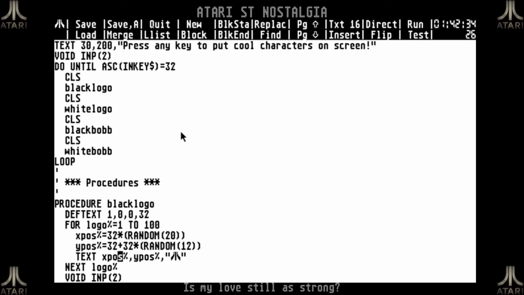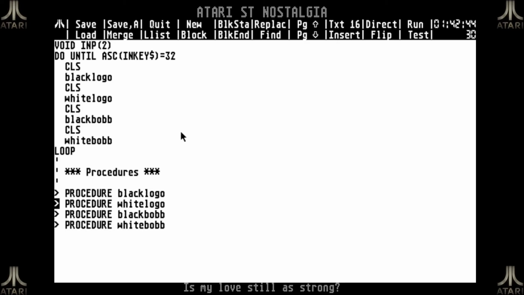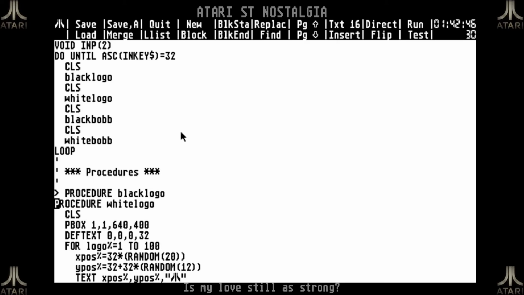and on that position it will draw the Atari logo, and then do that 100 times. Wait for me to press a key. Yeah, and the black one is actually very similar. The white logo, the code is largely the same, except I will clear the screen. Instead of filling the screen, I will just draw a box that covers the full screen. It's just a lot quicker.